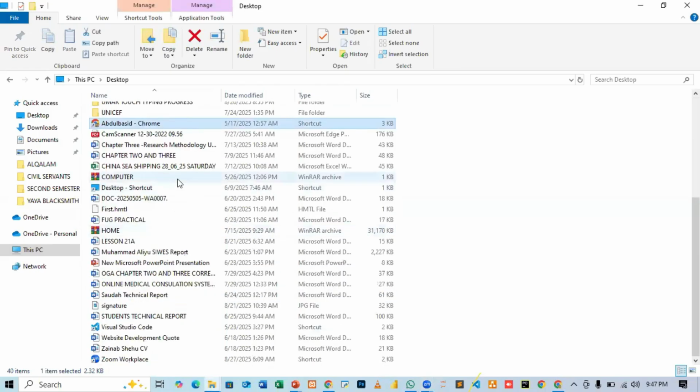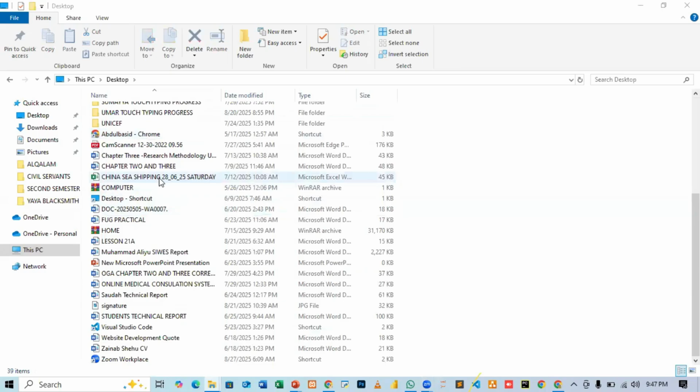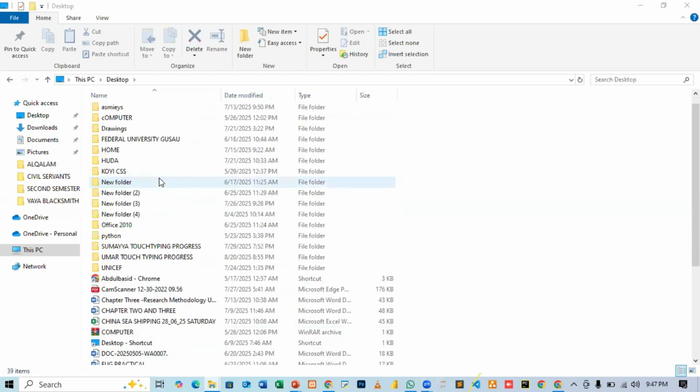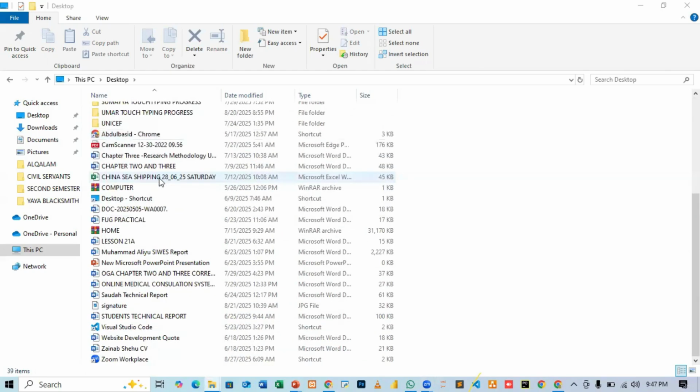Now, let me just choose any file. Let me choose this one, first.html. Let's say I want to delete this file. You just simply right click on it, and after right clicking, you click on delete. Once you click on delete, you have automatically deleted that particular file. You see, I can't see it in the folder. You can't see it in this desktop folder anymore. So that's how you delete a file. That's the first way you can delete your file.